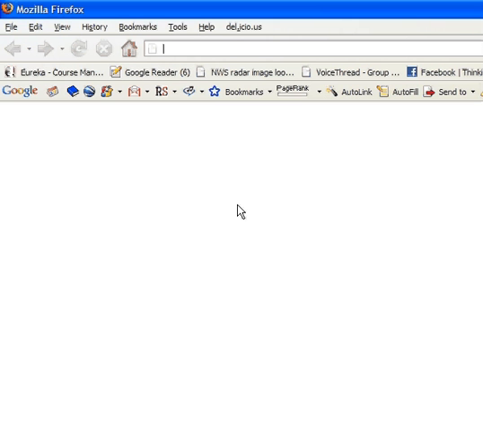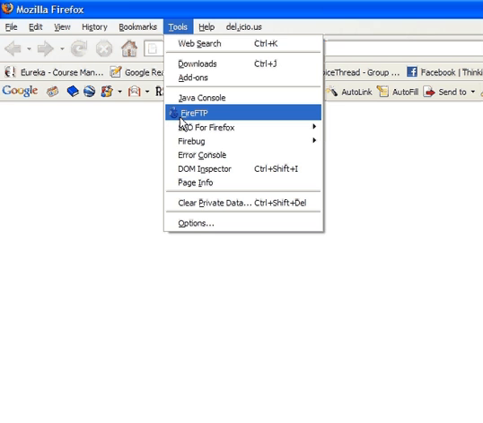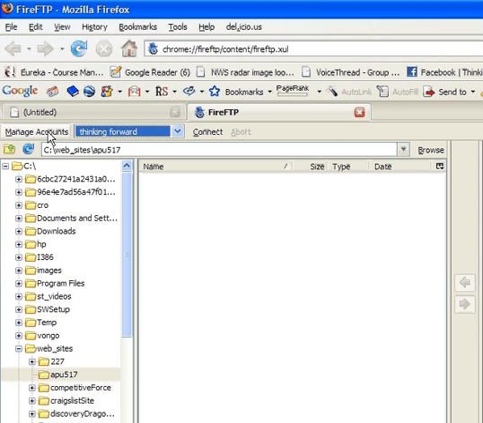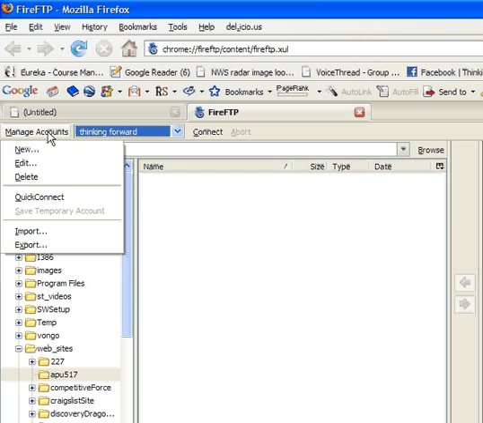Alright, let's get started. For this tutorial, you'll need to open up your Firefox browser. Once open, go ahead and go to Tools, click there and down to FireFTP. You should have a window that looks similar to this. Click the button that says Manage Accounts and then New.